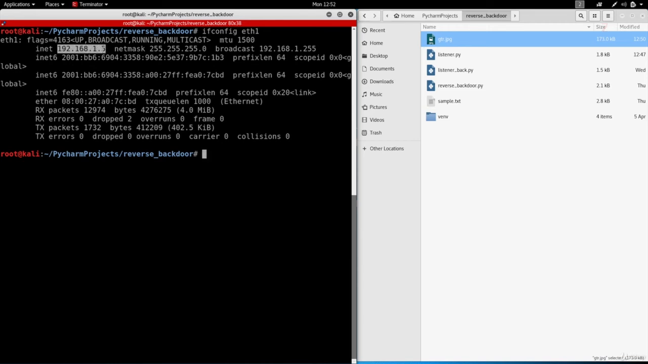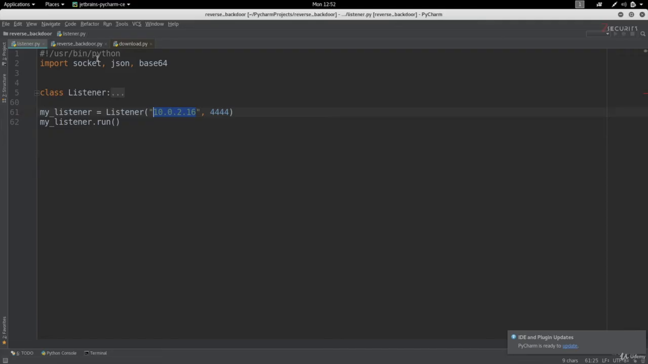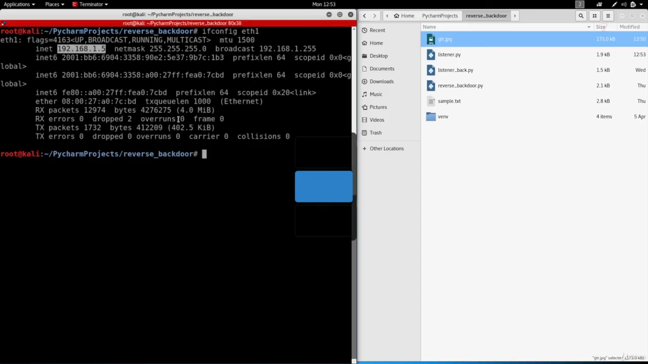192.168.1.5. So basically the first three parts of the IP are the same. This means we are on the same subnet as the Mac OS X machine, which means that we can communicate with it. Now, since my IP is different, I'll have to change the IP in my listener here. So instead of 10.0.2.16, it's going to be 192.168.1.5. And we're going to run the listener again.